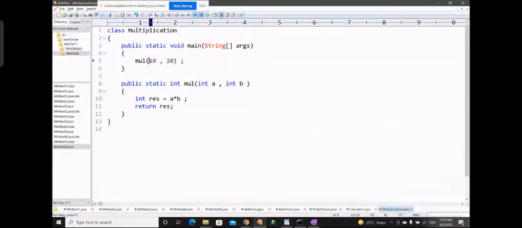Okay, and the values being passed are 10 and 20. So A will be stored with 10. It means A has 10 and B has 20. A multiplied by B, 200 will be stored inside the result. And we are returning the result value. Okay, we are returning, and the control comes back to the same place here.